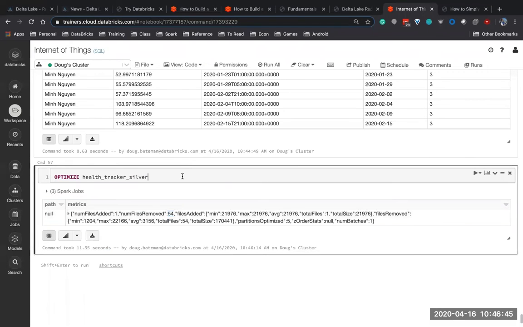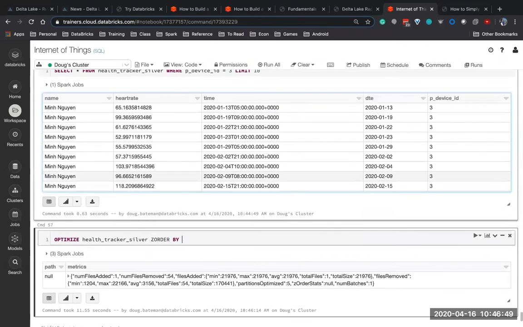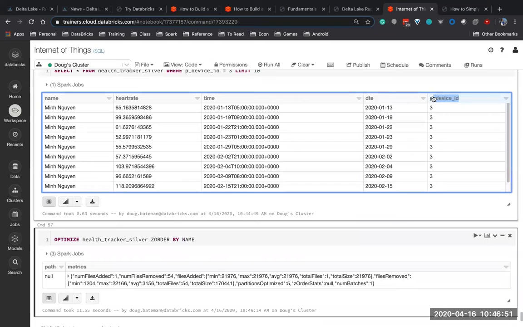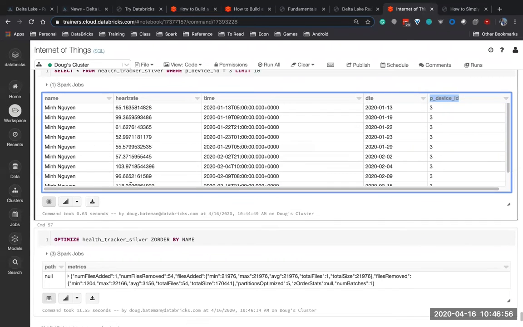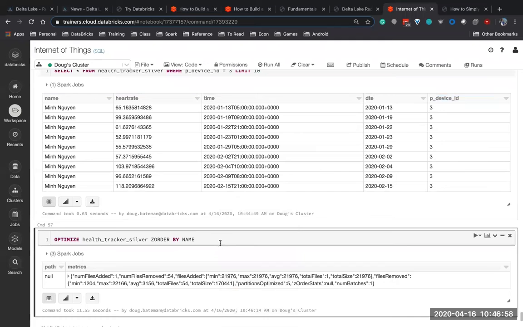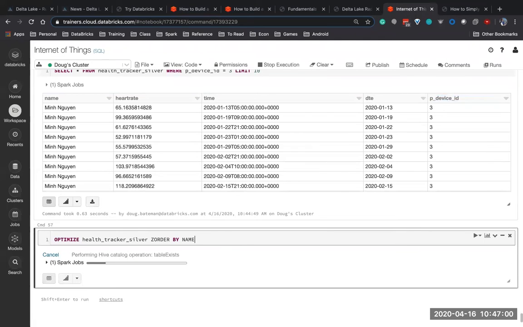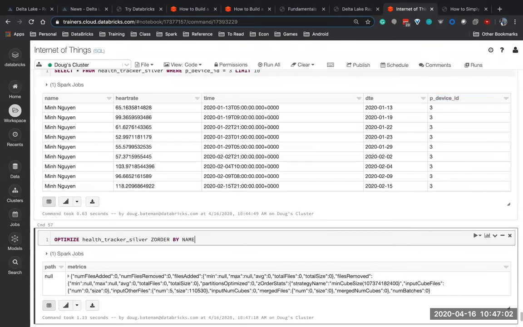And if I wanted to, I could Z-order by, let's just Z-order by name. I don't want to Z-order by device ID because I'm partitioning by device ID, so that would be redundant. So I'll Z-order by name just to show you the Z-order. And that's going to say people with the same name should be in the same file.